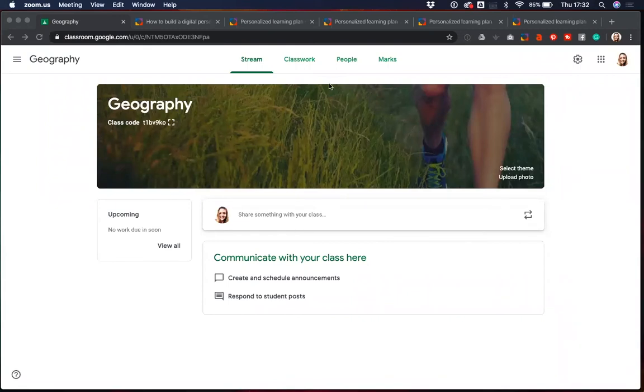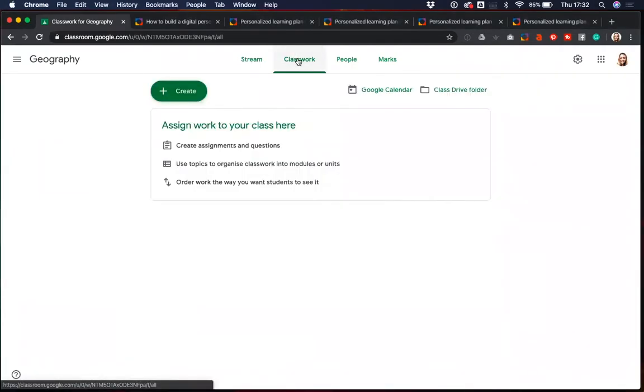So what we're going to do is create a learning path. A learning path is created with the Planner widget. So how are we going to do this? We're going to the classwork.